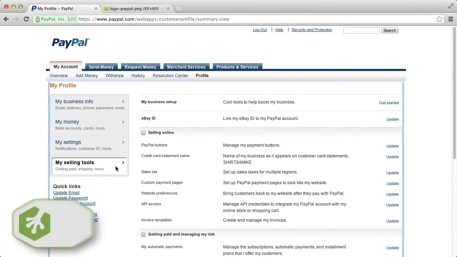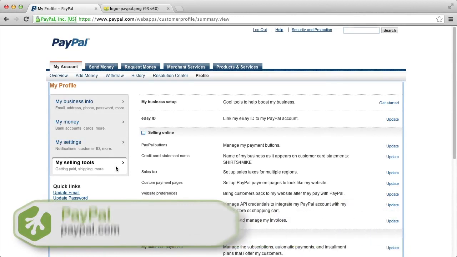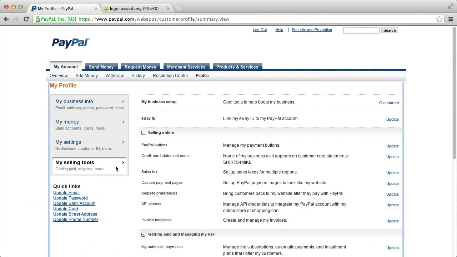Log into your PayPal account. Click on My Account, then Profile, then My Selling Tools. We'll want to change 2 items under Selling Online. In the first one, Custom Payment Pages, we can add our logo to the PayPal checkout page.